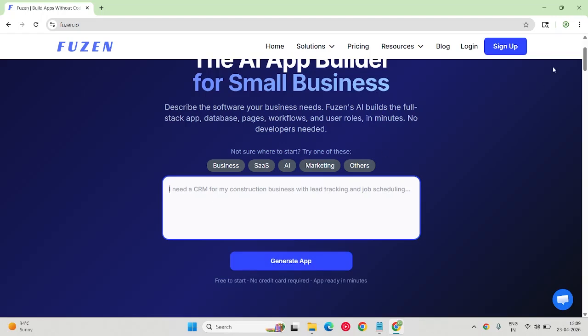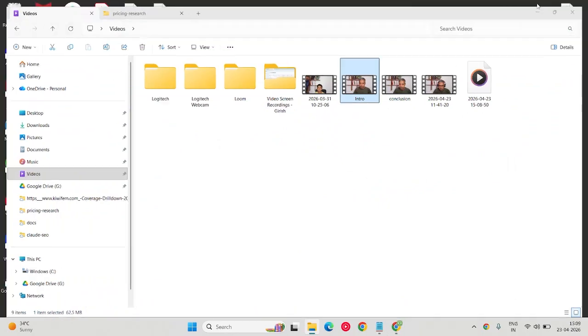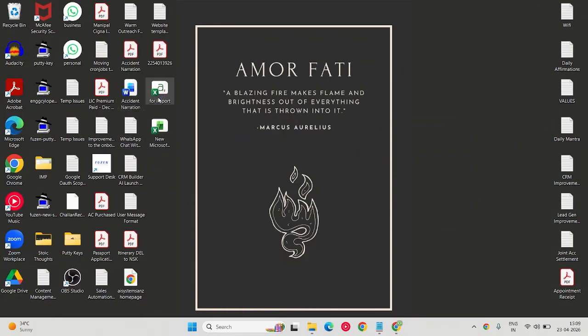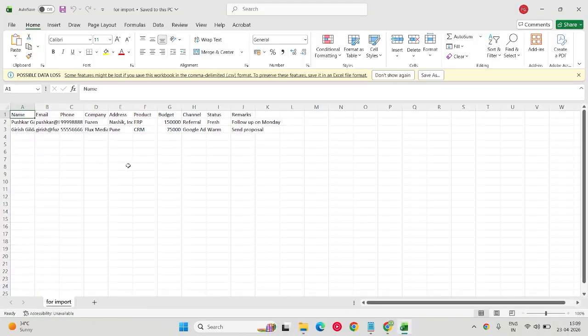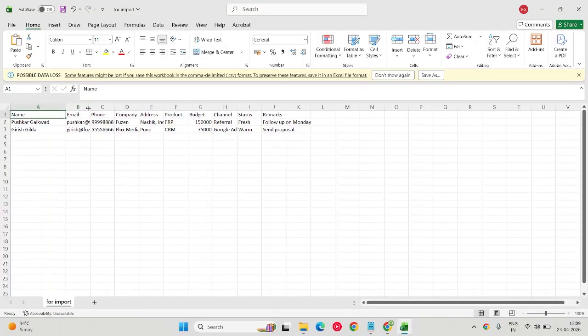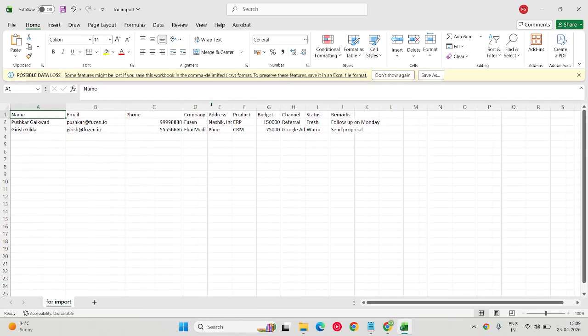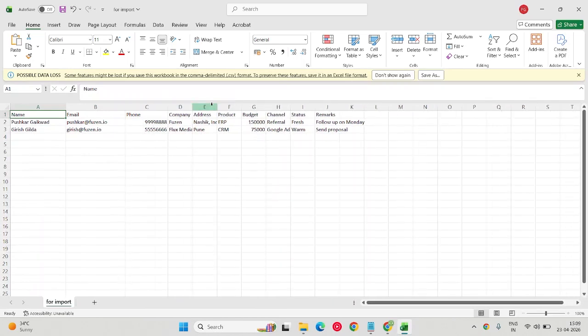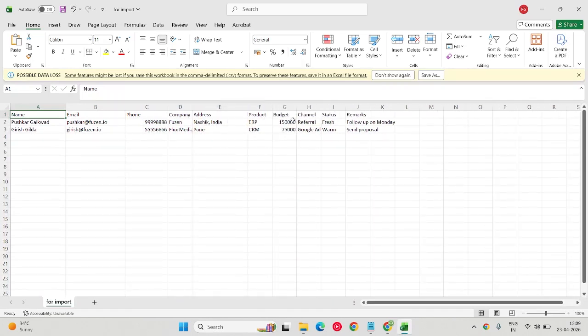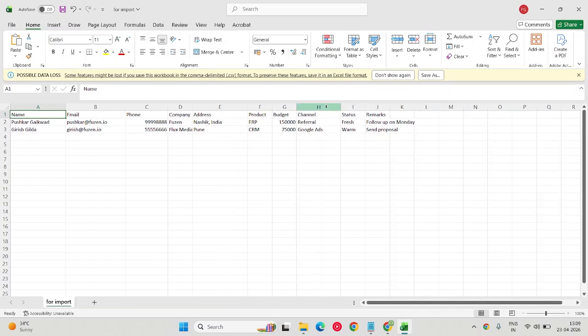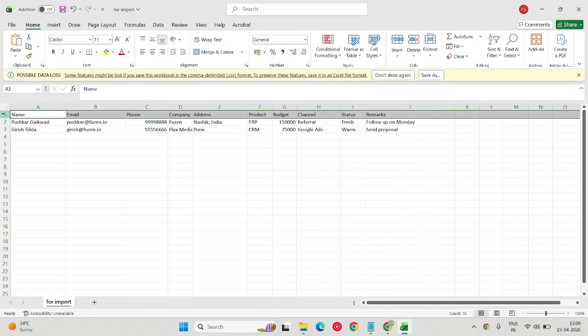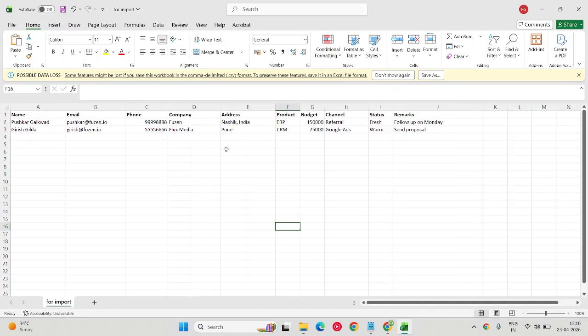Now, before we go to the prompt, I just want to show you an Excel sheet that I've created for this demo purpose. So this is basically our Excel sheet where we are managing lead details like contact details, company name, address, product requirement, the budget, where we got this lead from. So the channel, lead generation channel, the lead status and remarks. So basically, let's say this is where we are tracking our lead data in this Excel sheet in this format.